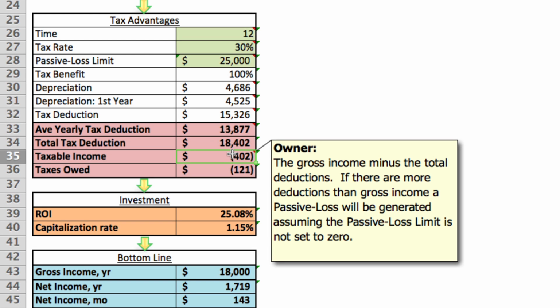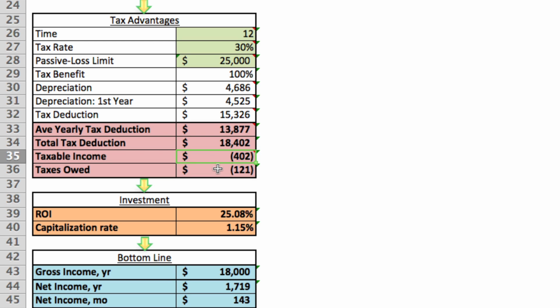You see here the taxable income is 402 and the taxable income is 121. You'll notice that these values are in parentheses, indicating that they are negative. That actually means that the total tax deductions exceed the income for the property, which is a good thing because that actually means the IRS owes us money on the duplex rather than vice versa.